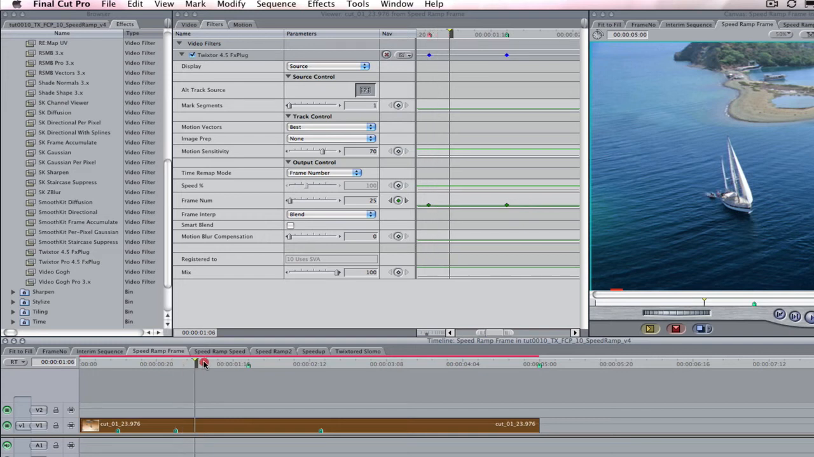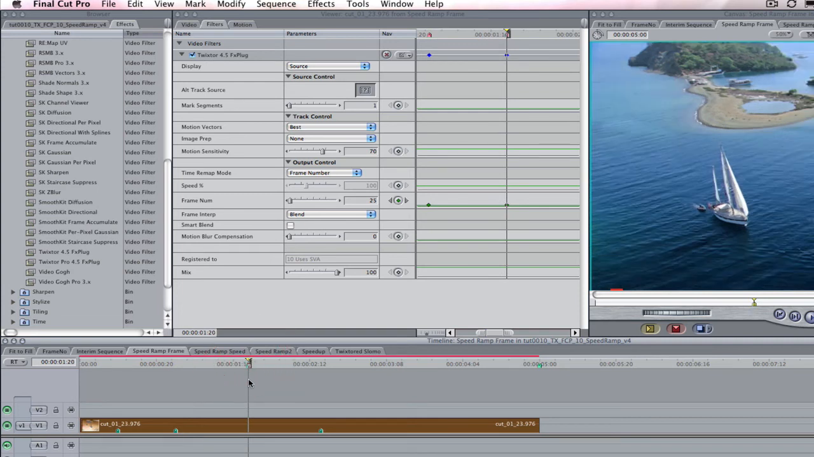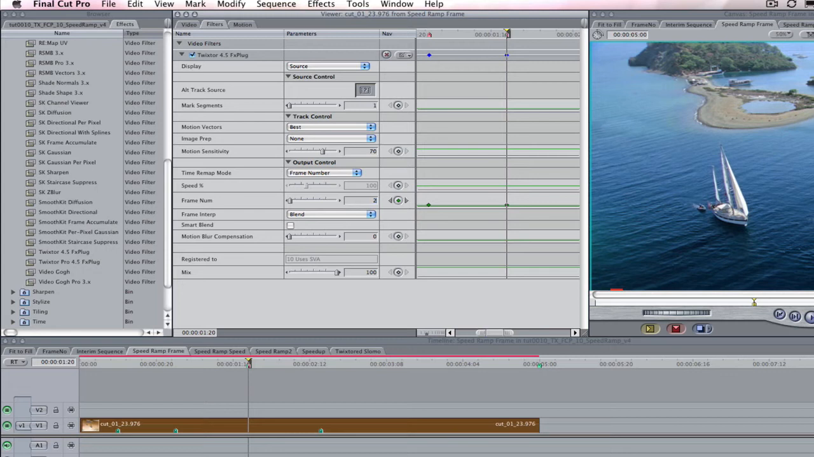I move the playhead to 120 now, because this is the timecode that I want to remap frame 25 to. Now I enter 25 in the dialog box to create a keyframe at 120. We've now set up Twixtor to play frame 0 through 25 to 0 through 1 second 20 frames.